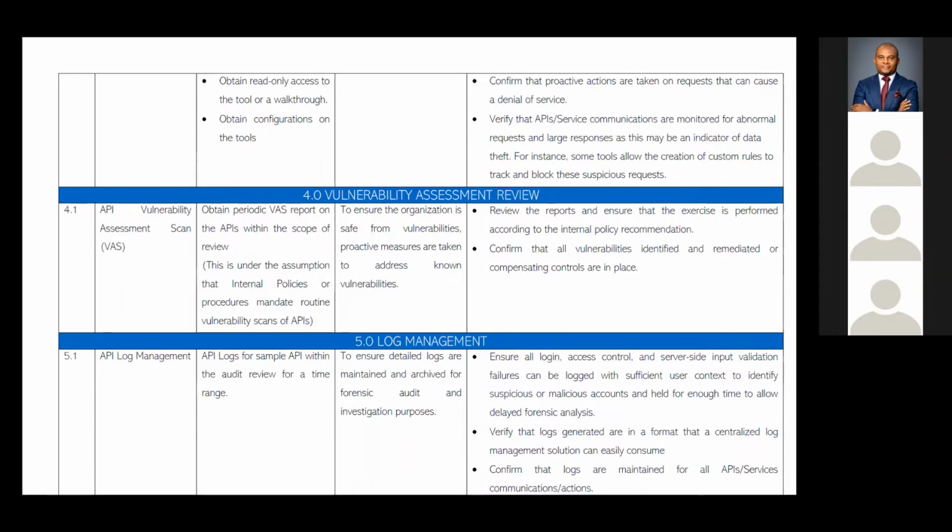For this bit, you need to obtain your vulnerability assessment reports. And what are you checking in your vulnerability assessment reports? You want to ensure that the vulnerability assessment carried out for the organization also included all your APIs. Earlier on, you requested an inventory of your APIs. So now you have verified that for everything in that inventory, a vulnerability assessment has been carried out. And then it should be periodic. It's not just one-off. It should be periodic, maybe quarterly, half yearly, but at least periodic.